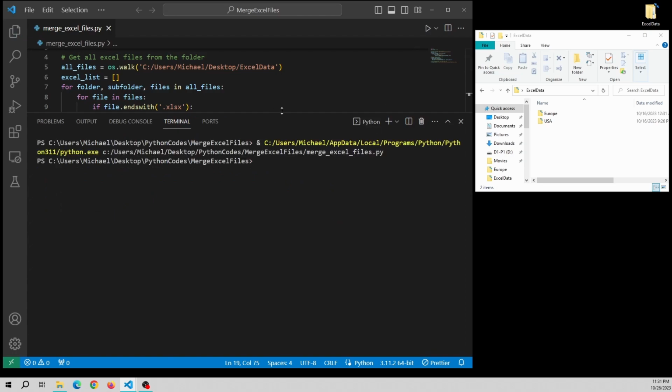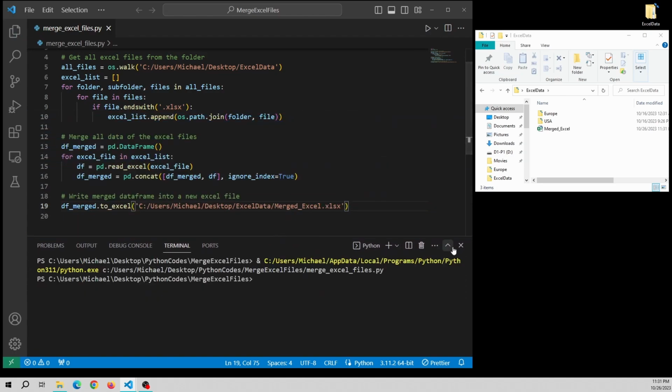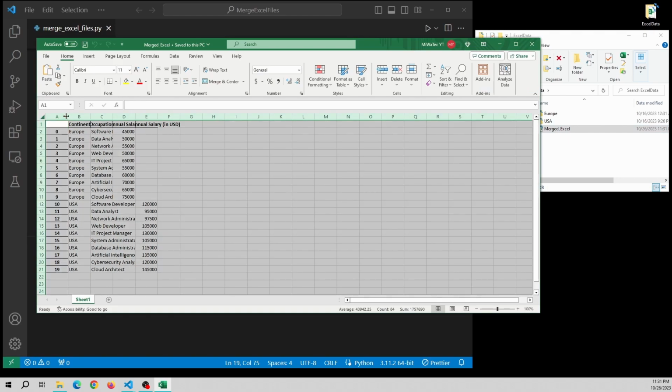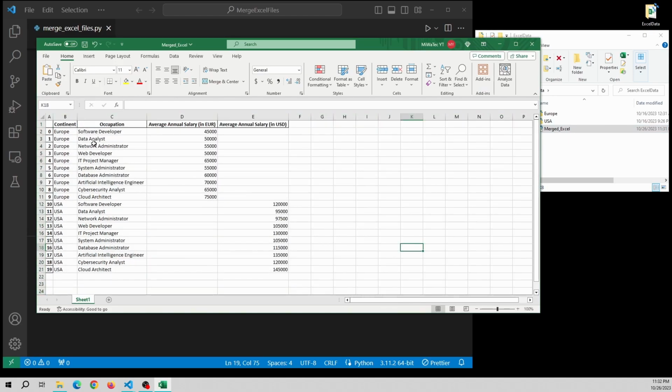Our Python script is now complete, so let's run the program and see if the desired Excel file is created. As you can see, a newly created Excel file appeared in our Excel data folder. Let's take a look inside to check if all the data are included. As expected, both the data from the Europe Excel file and from the USA Excel file are included.